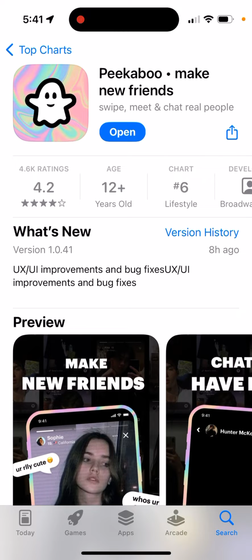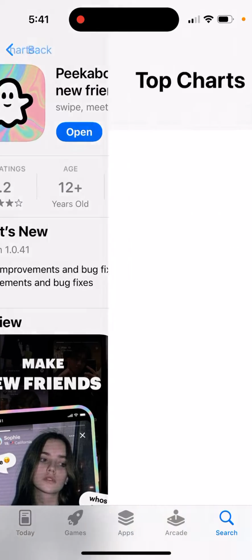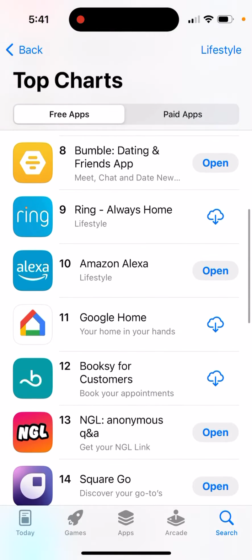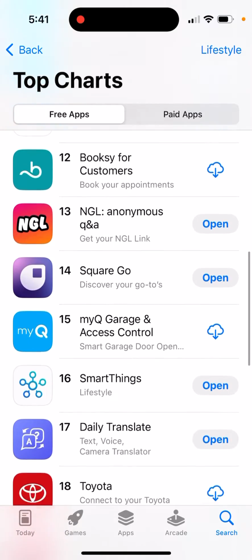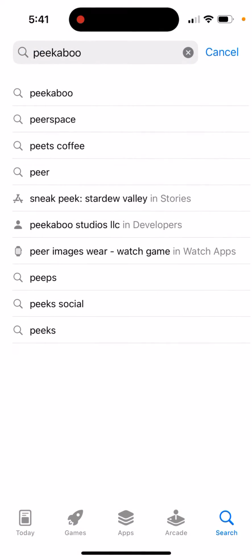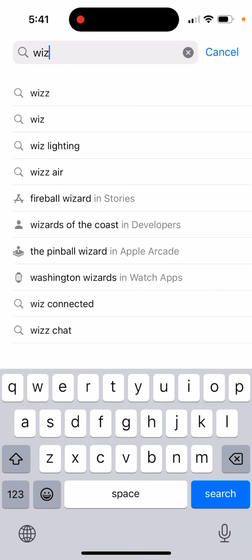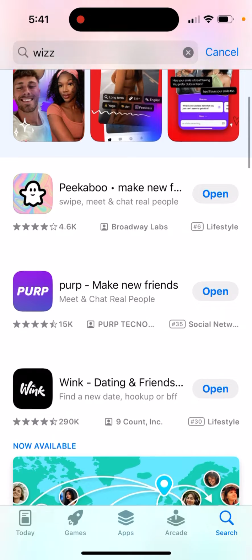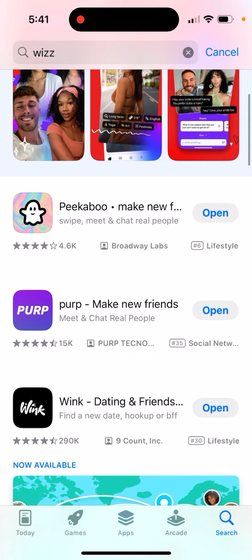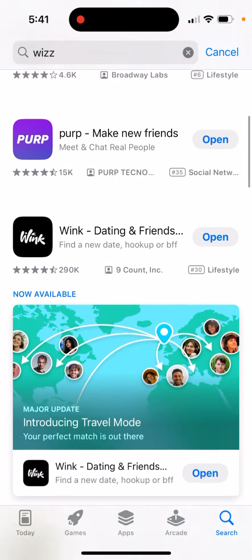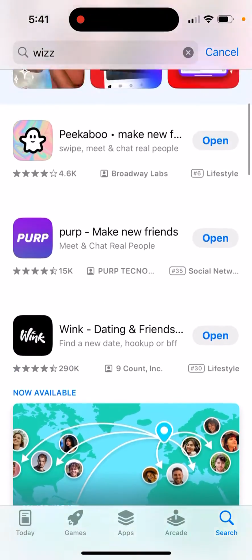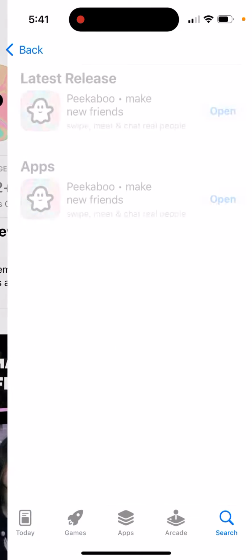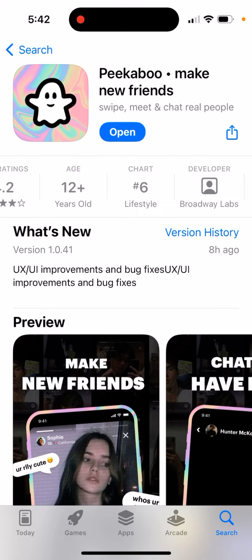So how to use Peekaboo app, make new friends. This app right now, as you can see, is in the top charts of the US App Store. Why? Because basically Wiz app seems was removed from the App Store, which was an app to find friends. And then basically it was just removed. I don't know why or what happened to it. So basically, Peekaboo seems to be the top alternative, and it's built by Broadway Labs. So that's what it is.